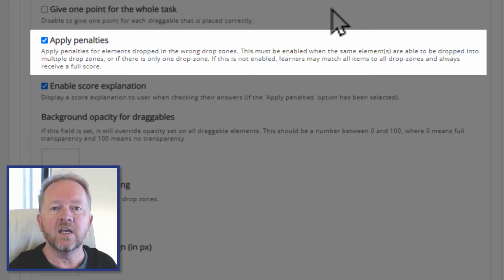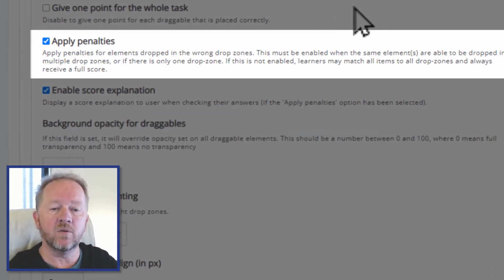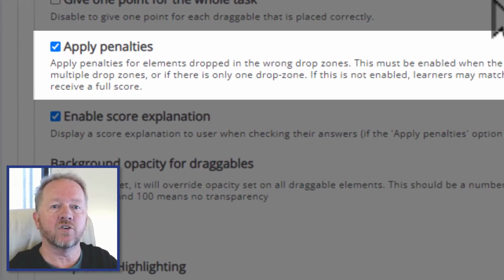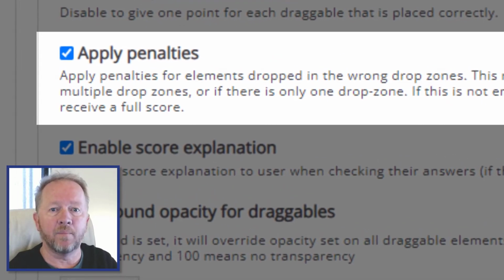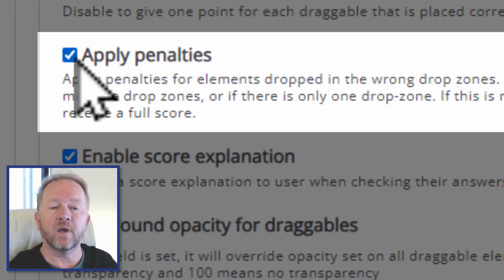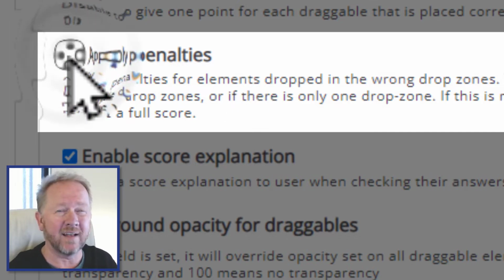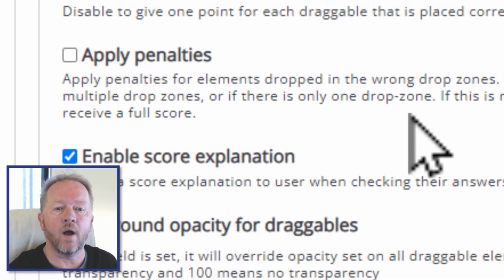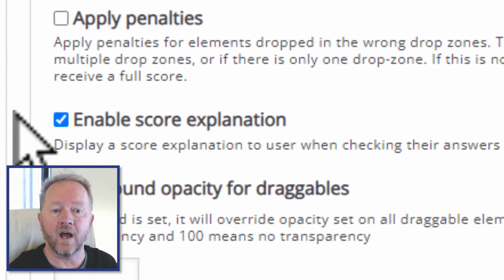Apply penalties is if you have something set up to do that, and they drag the wrong answer into a given box, and then they also drag the right answer into that box, they will get penalized for the wrong answer they did. Now that's pretty obscure, but it's important to know. So I always have that off on the kind of work that I do.